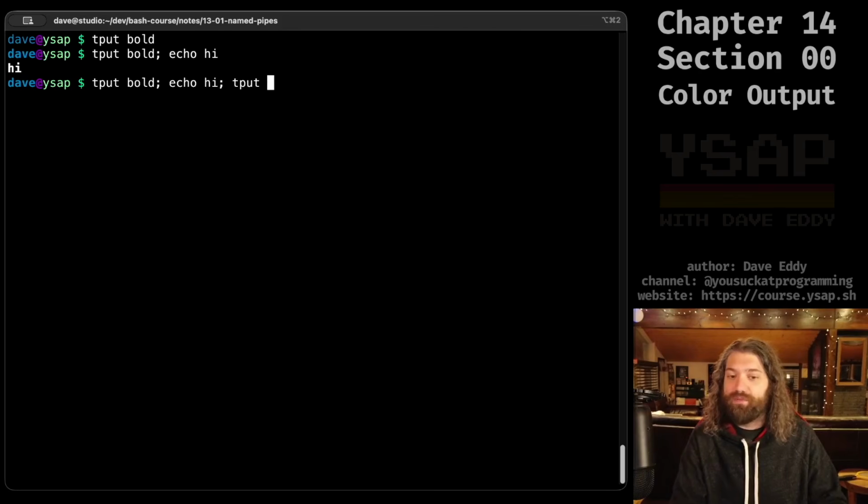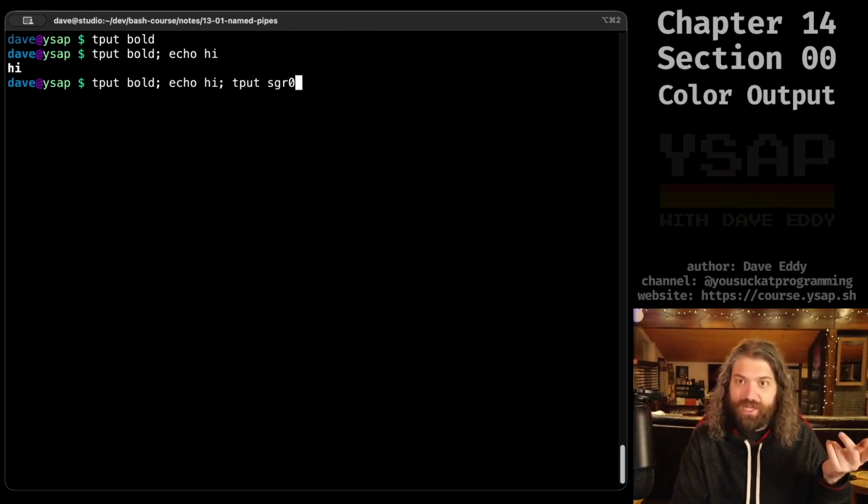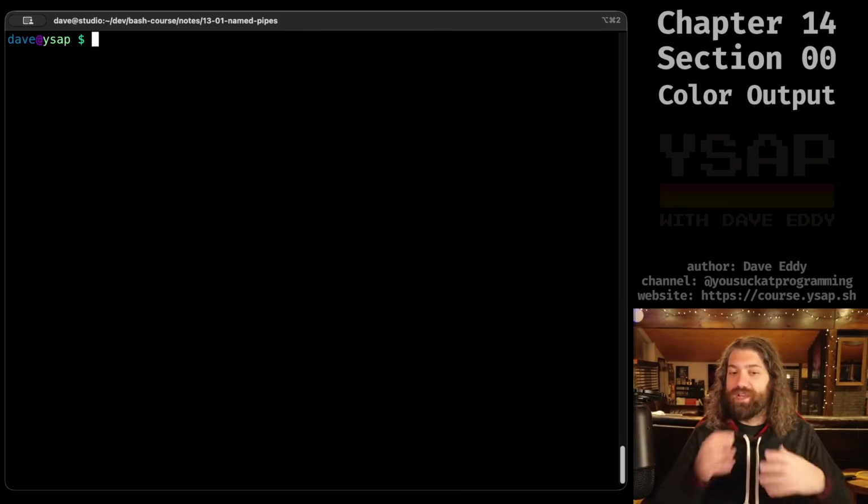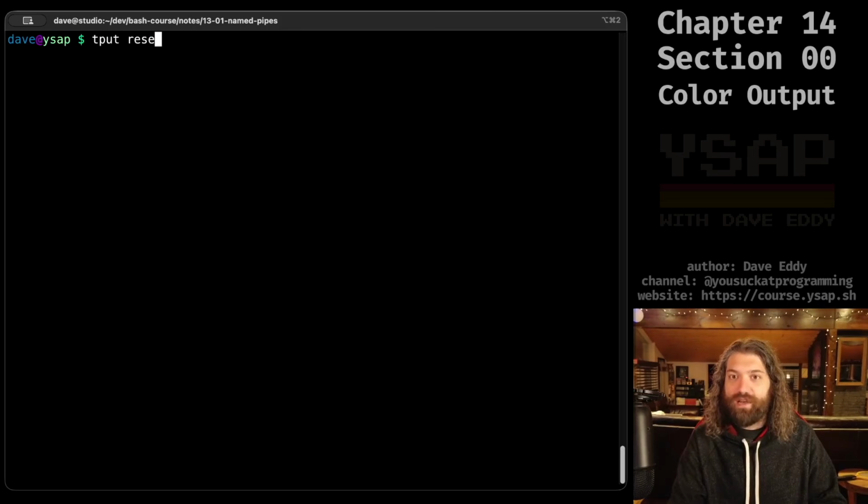And then we can do a tput reset. Don't actually write reset, right? SGR0. There you go. Tput reset, I think, does exist. Yeah, that'll just reset your terminal in case you get into a weird situation, or if you mess up your terminal, you can run tput reset, or your system might even have a reset. This doesn't reboot your computer, don't worry.